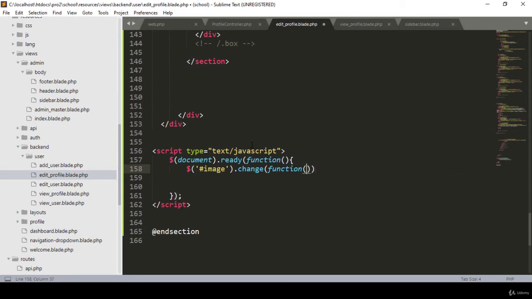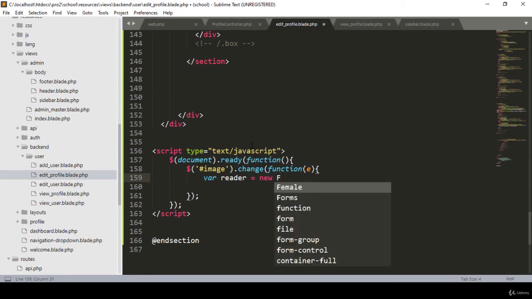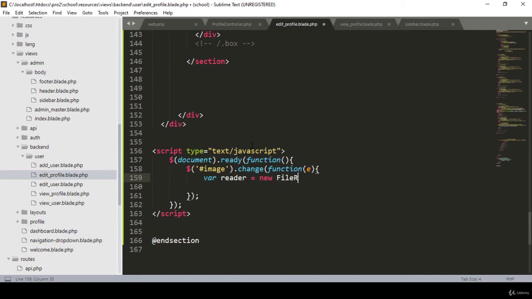Okay, I make it one variable as e, and then I want to add another one. So here that will be a comma. So now after that I want to take one variable. In JavaScript, if you want to take a variable, that will be var, right? So with this var I want to add a variable as reader. Okay, and then I want to create an object with new, and I name that object FileReader. That will be our object.